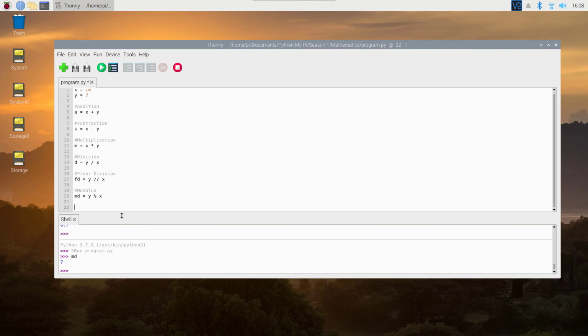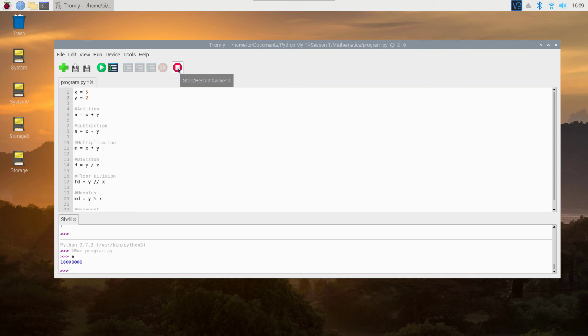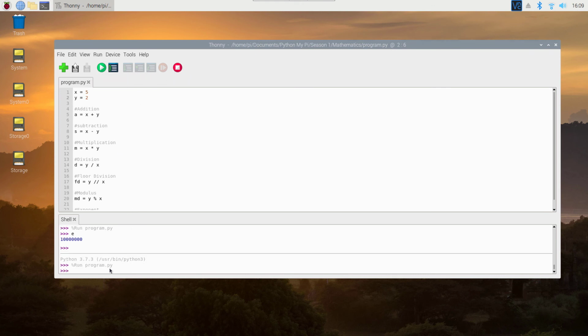Next we have the exponent, and what the exponent does is raise a value to the power of another number. So what we'll do is we type in e equals x double asterisk and then y, and then when we stop and run, we then have 10 to the power of 7. A more familiar sum might be 5 to the power of 2. So if we change these values, then stop and run, we should receive a 25 instead.